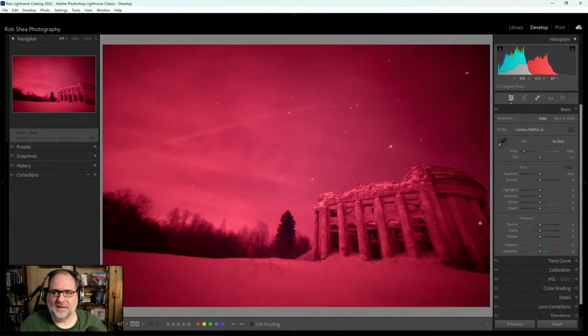So next up from Alexandr is this nightscape. So let's take a look at this a little bit. I'll reset this. This is the original rendition that it came in as. So let's take a look at what I would do to begin to edit an image like this.